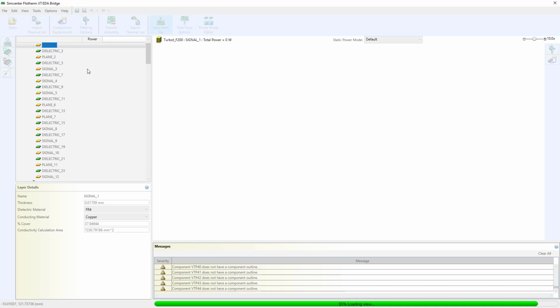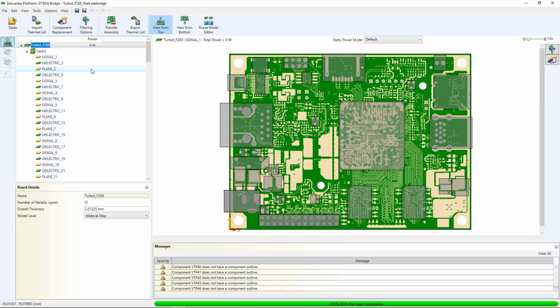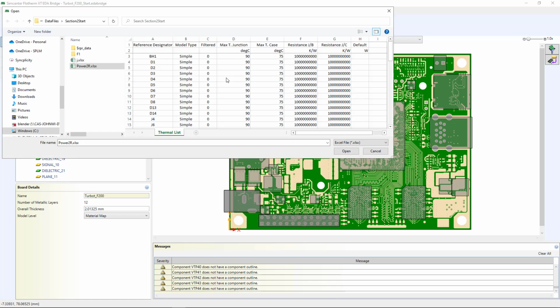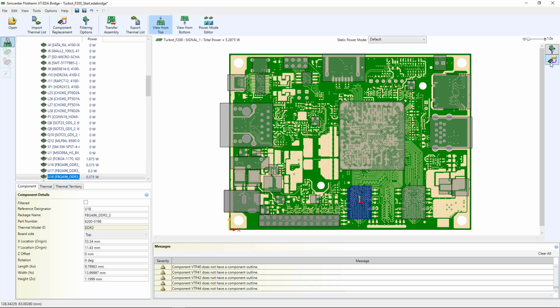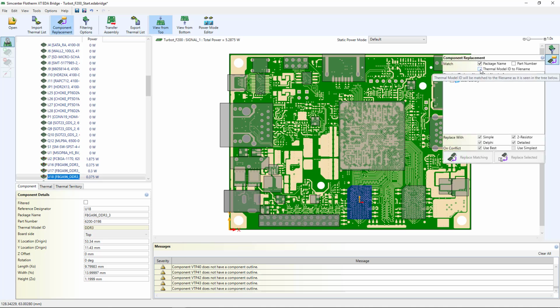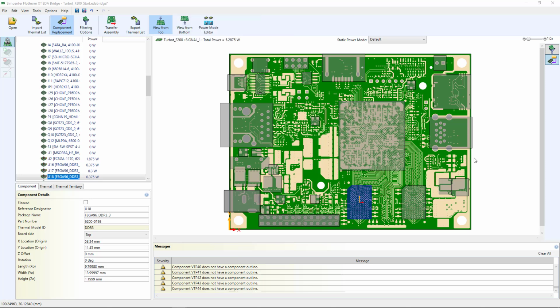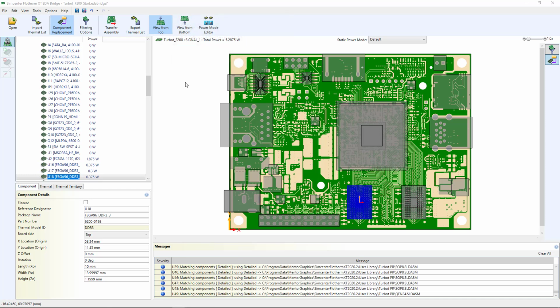After importing the EDA Bridge file, I import the thermal list, which contains power dissipation, component temperature limits, component model definition, and thermal model ID. The thermal model ID is a reference label that we can use to swap with thermal models of the component stored in the library. We can also swap with library items using part name or number, but the thermal model ID recognizes that components with different part numbers, for example from different manufacturers, have the same thermal characteristics. Now that we have swapped in our component library parts, we will transfer the PCB to the simulation project.